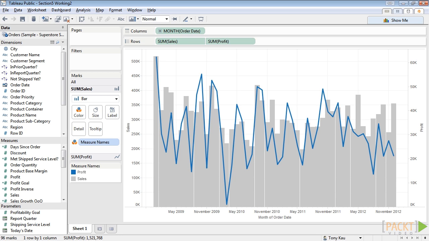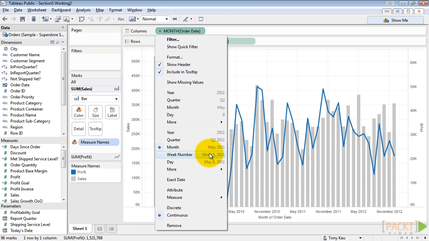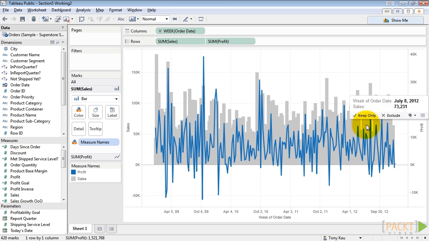It's not helped by our wide bars here, even if we shrink the size down a bit. There's still a lot going on. There could be even more if we switched it to week number. So if we need to switch our time frames, aggregation levels that is, it's almost imperative that we also switch the number of marks that we show.